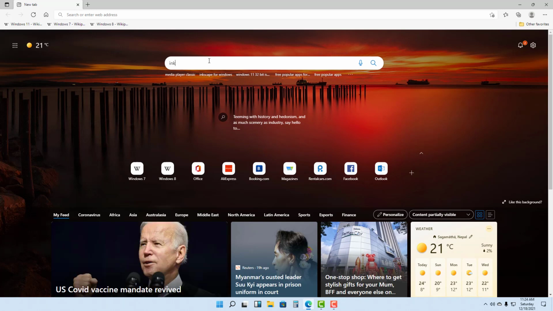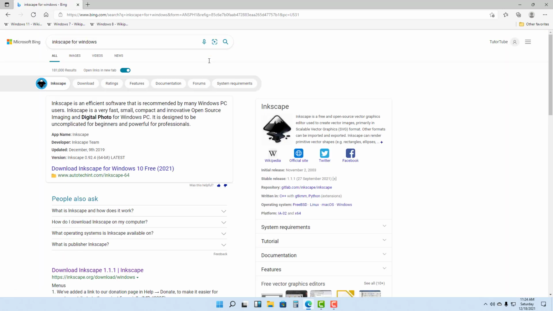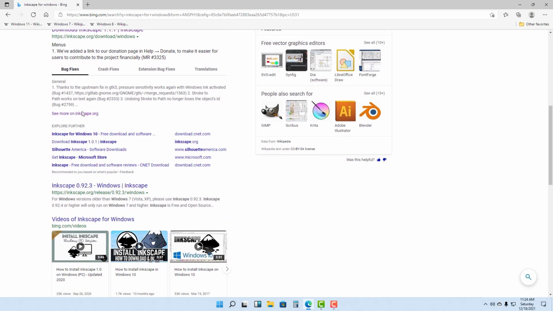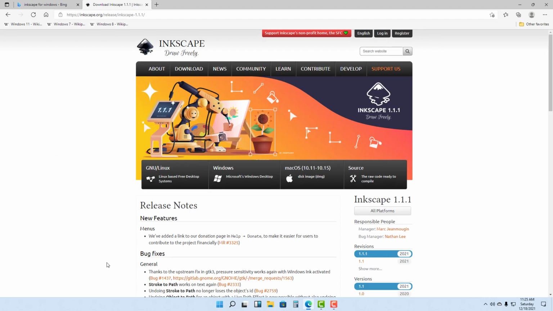So I'm going to type in Inkscape for Windows right here and press enter on the Bing search engine, as you can see. And over here you can see that you come across a web link where you can find the installation file. So depending on the application that you want to install, how you get it might differ, but the process is the same. You search for the application, you download it, and you install it.